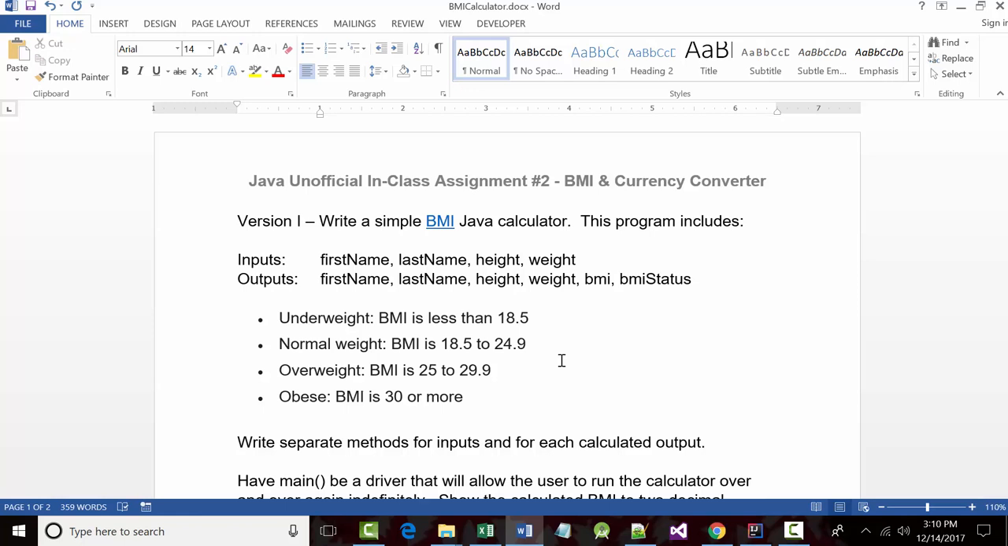You're going to do it in Java. We're going to do it in Android Java and in Android Kotlin. We're going to do a currency converter. You're going to do it in Java. We're going to do it in Android Java and in Android Kotlin.